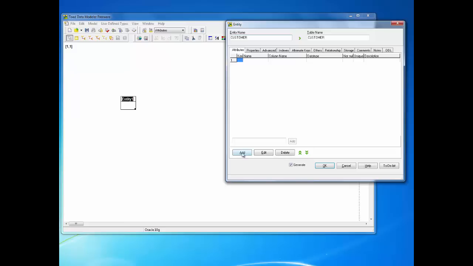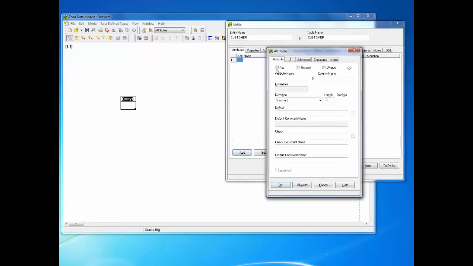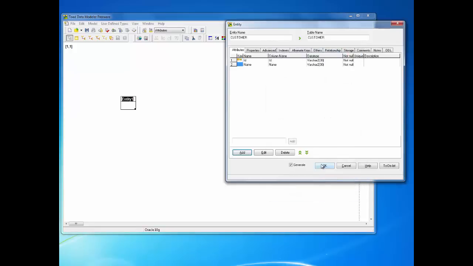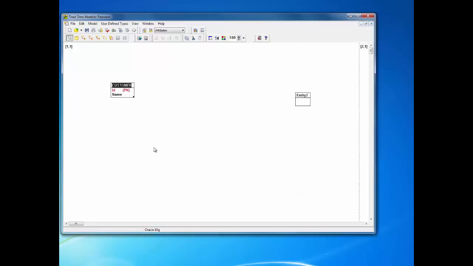And we're going to add attributes. So we click add. First, we're going to add a key, which automatically sets not null. Our key is going to be a ID, which is not embedded with any specific information. We're also going to add a second attribute, which we're going to make mandatory, which is something that we hope most customers have, and that is their name. So we've set up our customer entity.